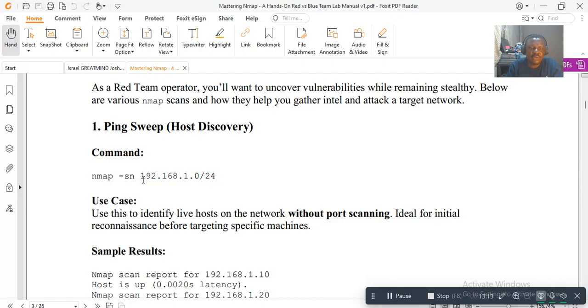That's why you see 192.168.1.0/24. This /24 means you are scanning the entire subnet. And please, can someone tell me how many IP addresses we have in this subnet? It will scan the entire pool of IP addresses.